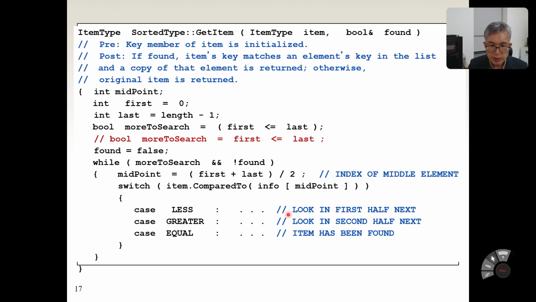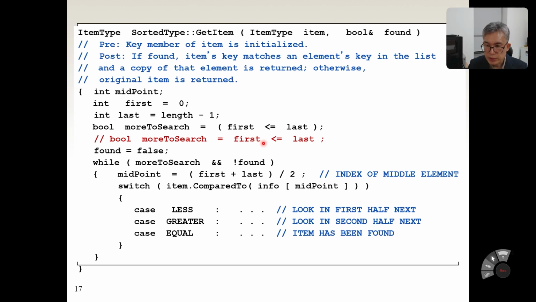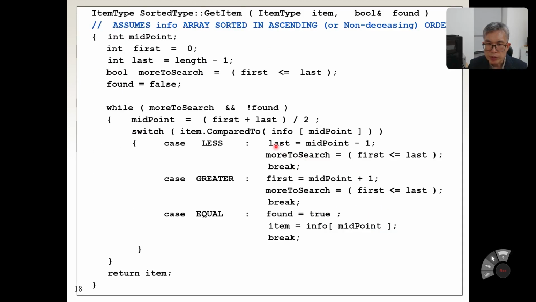In the less case, if this item is less than the midpoint item, it indicates we search the first half. Greater means the second half. Equal means we are done. So this is the source code: less, greater, equal. In the less case we search the first half, so we adjust the last index to midpoint minus 1, and for moreToSearch we check first is less than or equal to last.